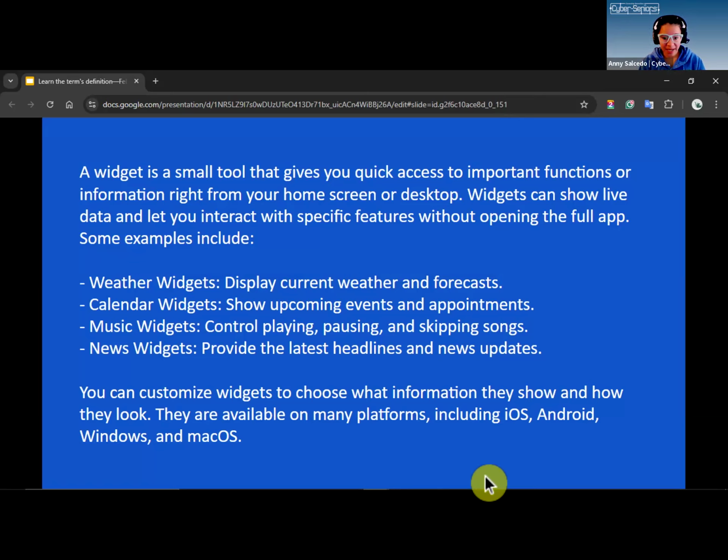They are available on many platforms, including iOS, Android, Windows, and Mac OS.